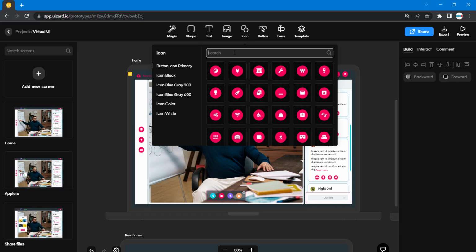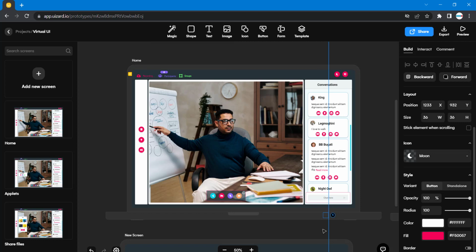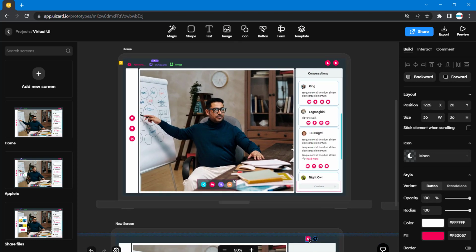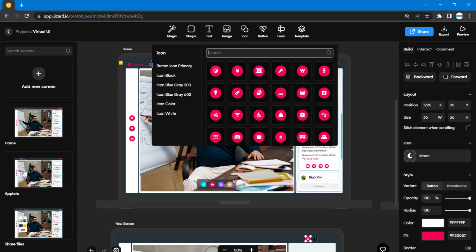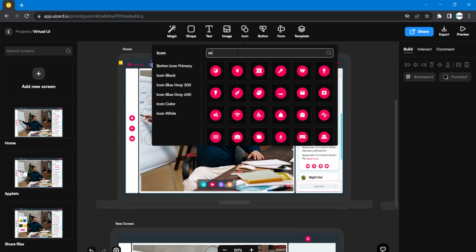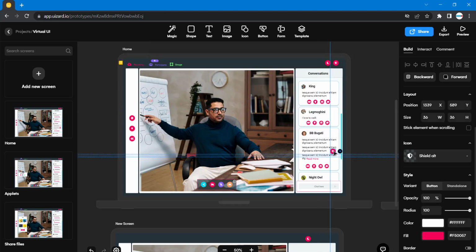So we want the moon, okay, crescent moon. This one is going to help us when the user clicks, we want to toggle between dark mode and light mode. Now I'm going to type, what's this? Okay, security. Let's try security. Okay, so we want this for our security.